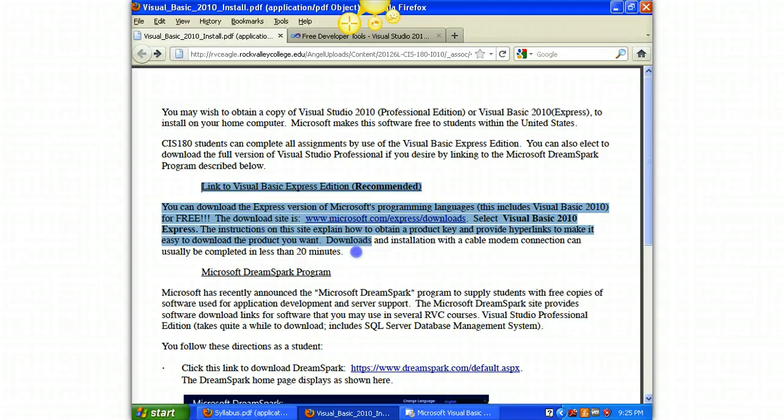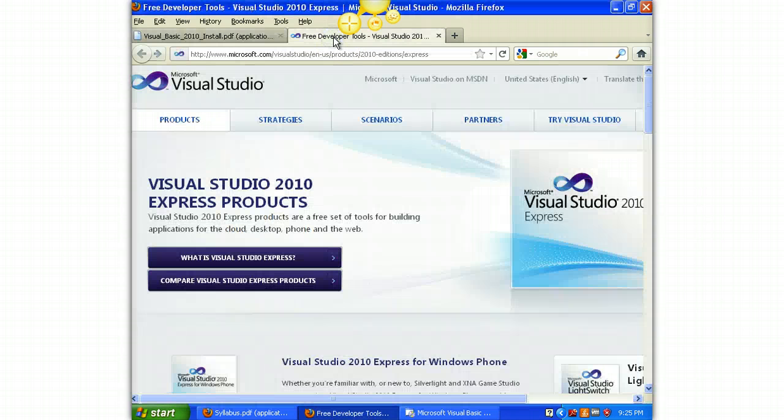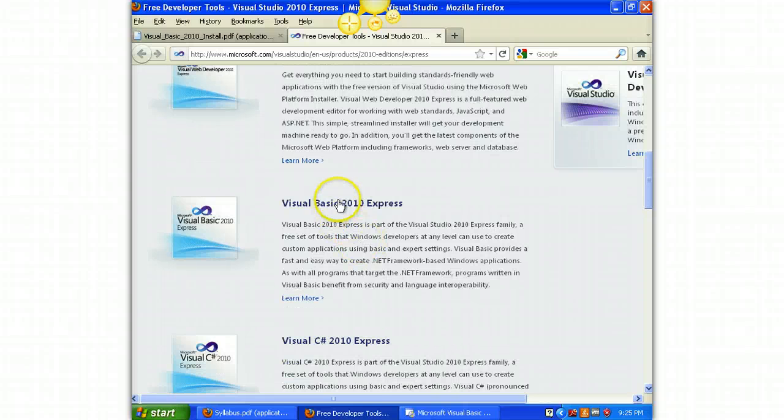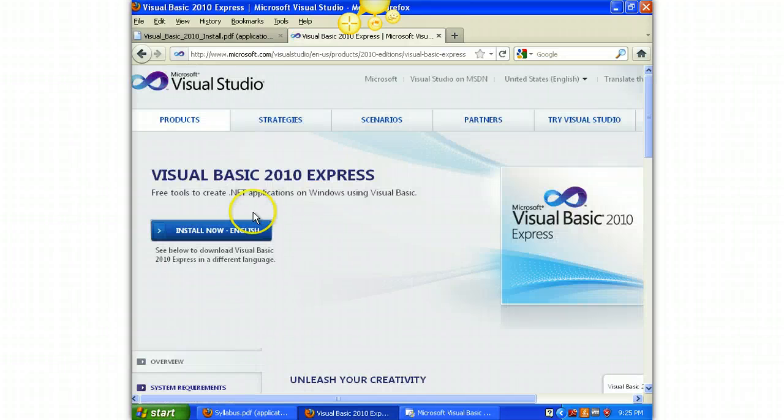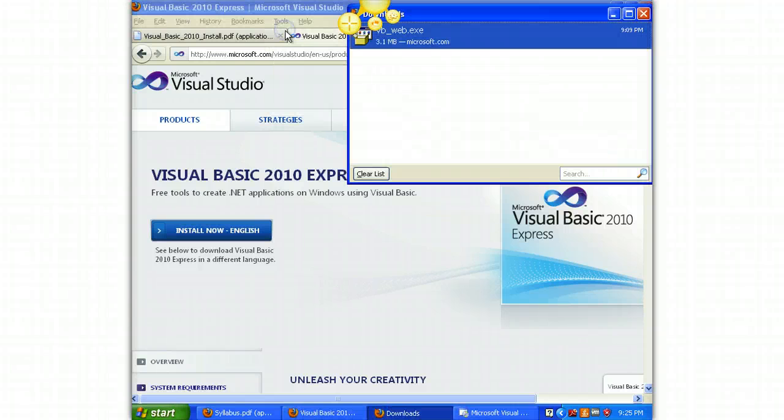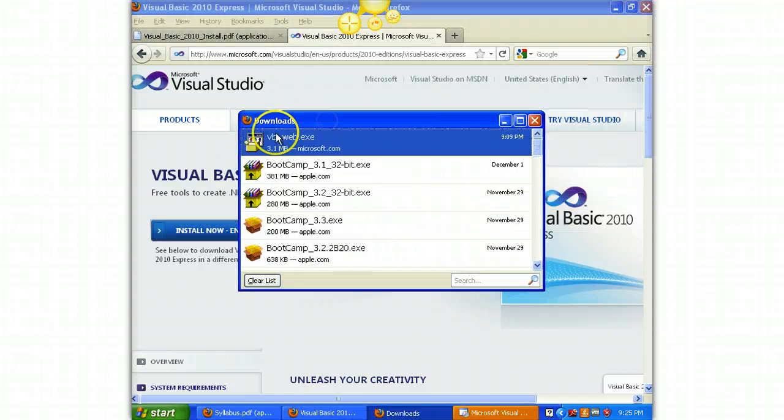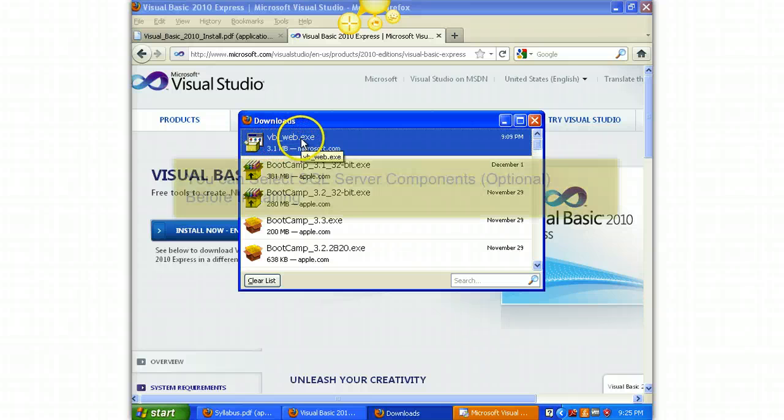It's here in this section here. And you'll click on this link here to the Express Downloads. Then you'll scroll down till you find Visual Basic 2010 Express. You'll click this Install Now English. And once it downloads successfully, it'll be a file named vb_web.exe.